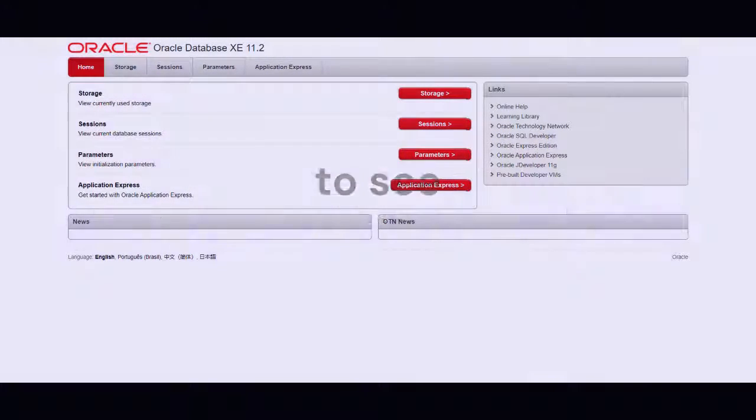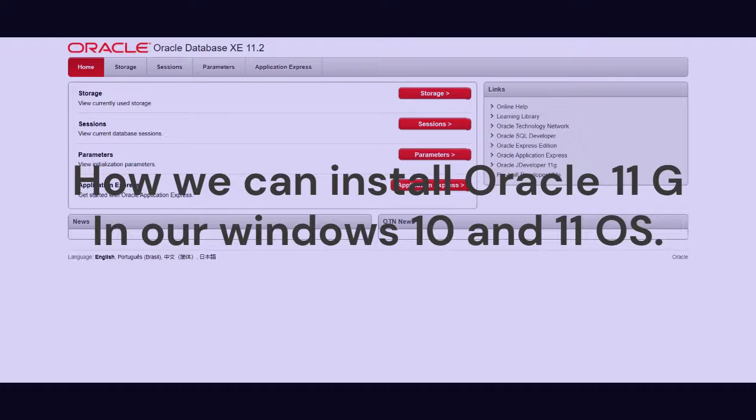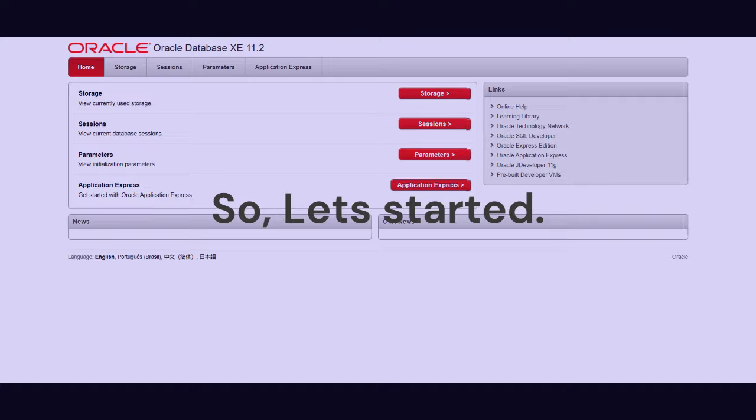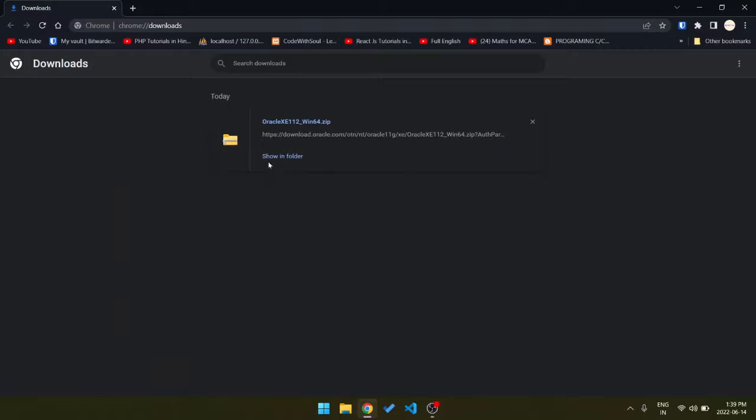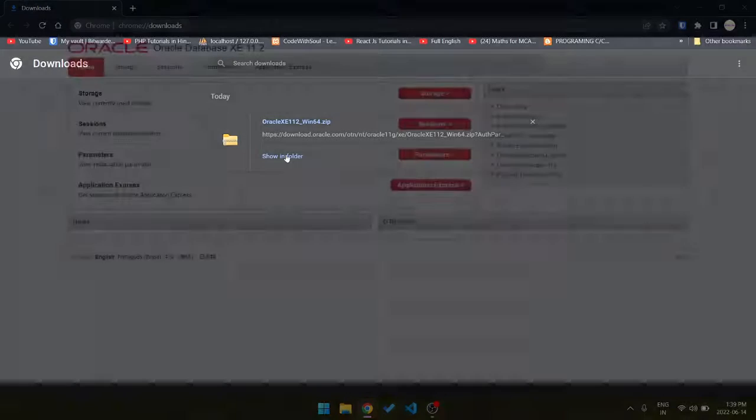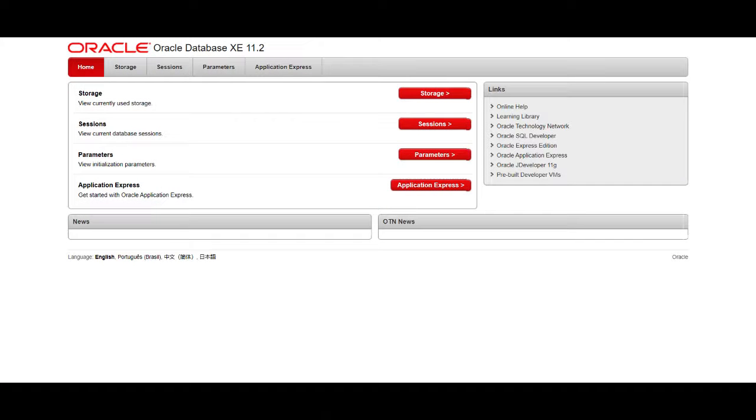Today we are going to see how we can install Oracle 11g in our Windows 10 and 11 operating system. So let's get started. As you can see, I already downloaded the zip file of Oracle 11g. I will provide the download link of this file in the description below. So don't worry about that.